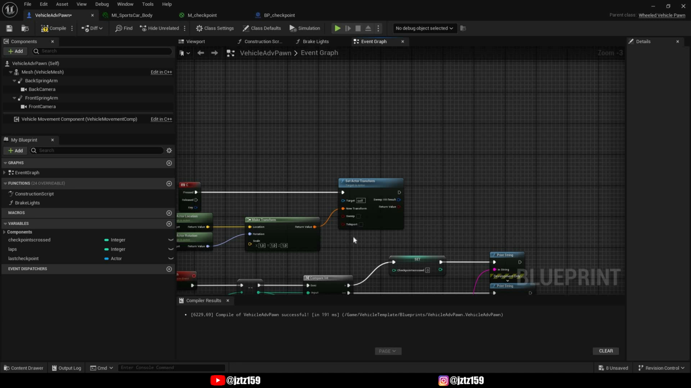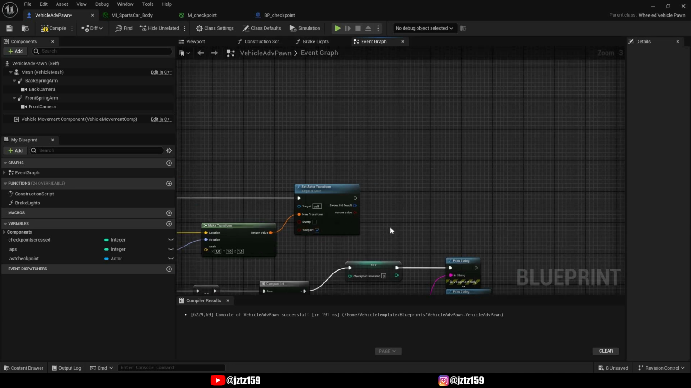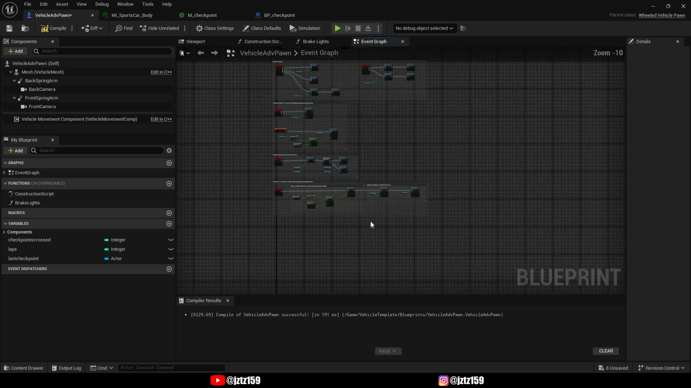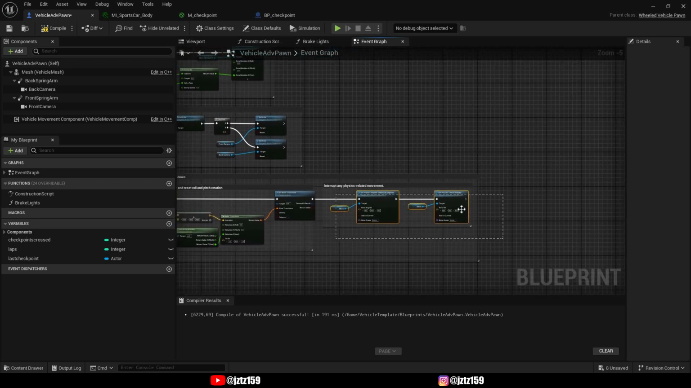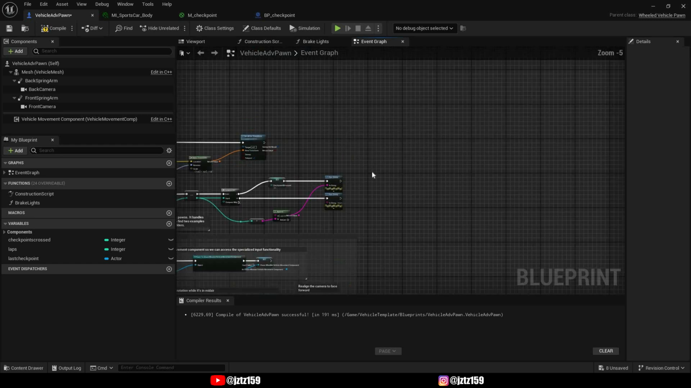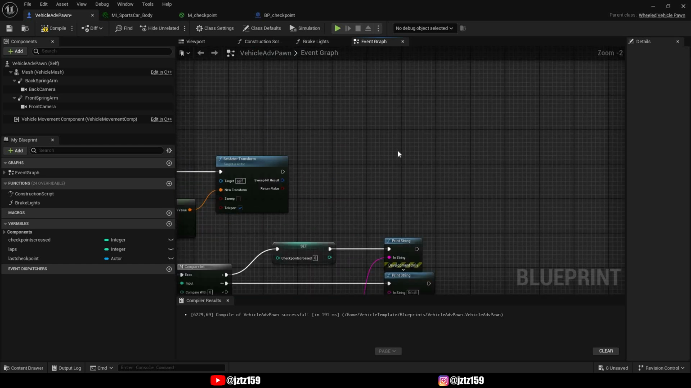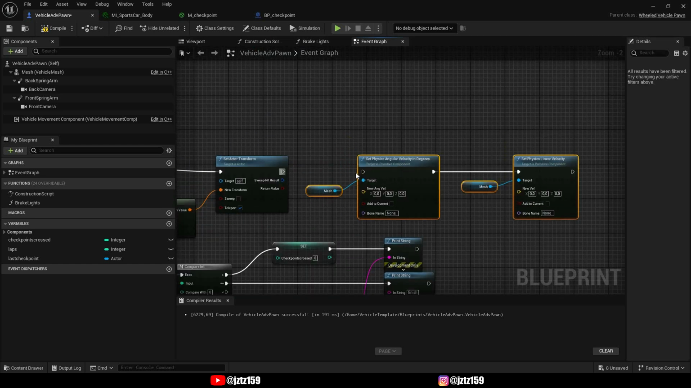And don't forget to check teleport. Now we only have to reset the momentum to zero. And to do this, we can just scroll down in the event graph, because the code for this already exists. And we can just copy these two nodes and paste them at the end.